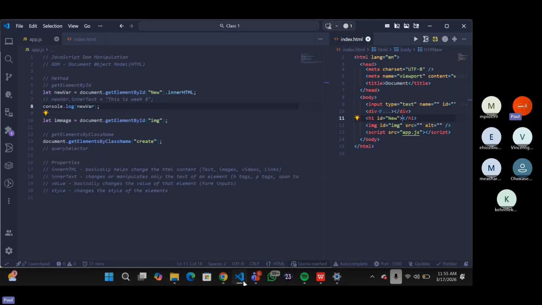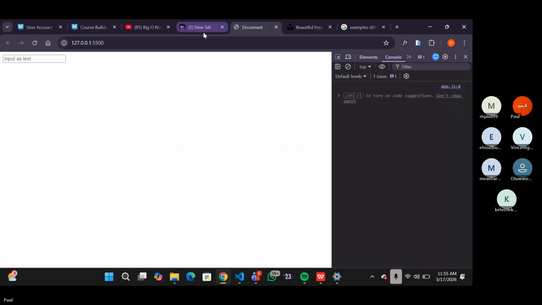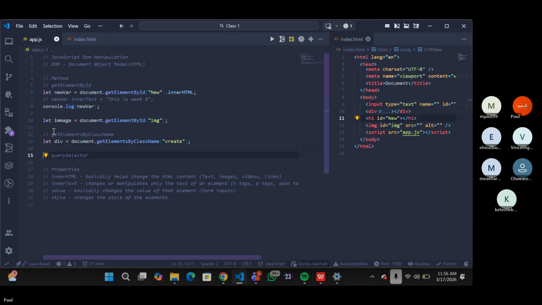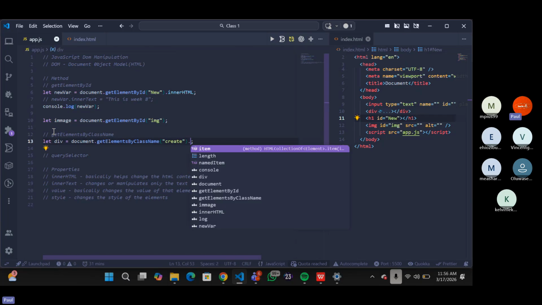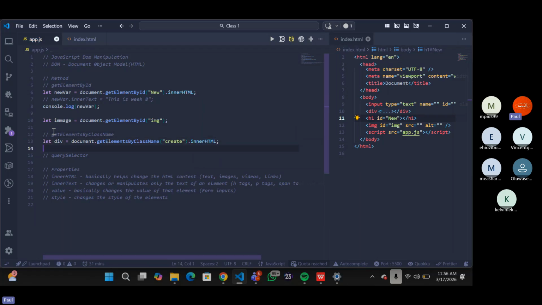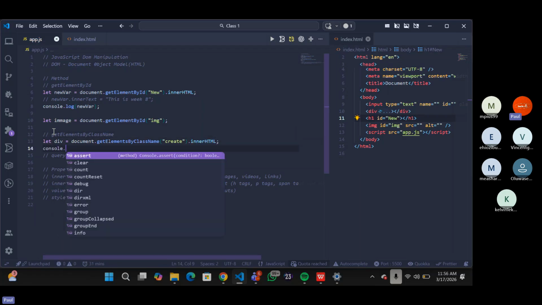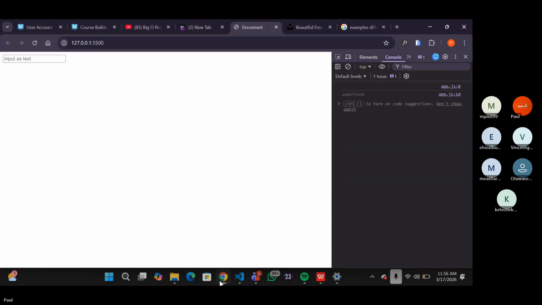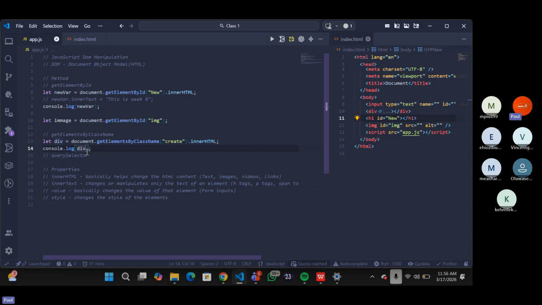Okay, you know what? Let's try the create first. Let's use this create. Let's say let div equals to this. Then we're going to have dot inner HTML. Good. Then I'm going to say console.log div. Now let us see what we have now. Why is it saying div is undefined?